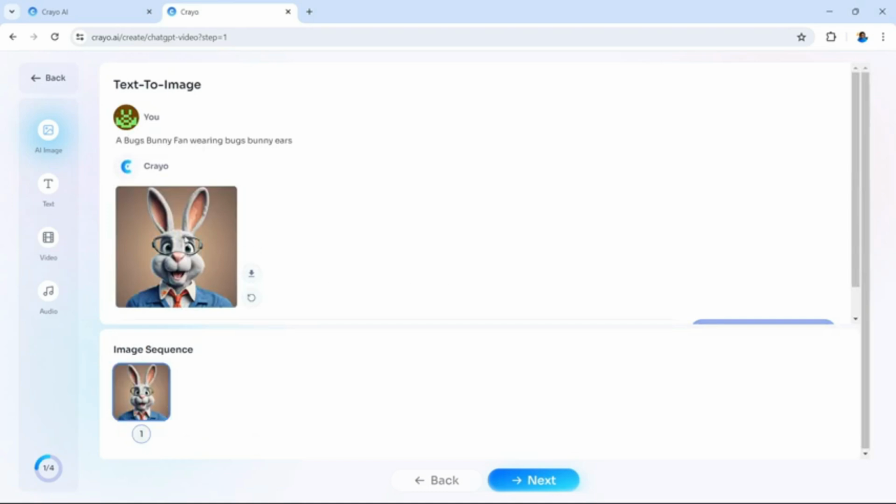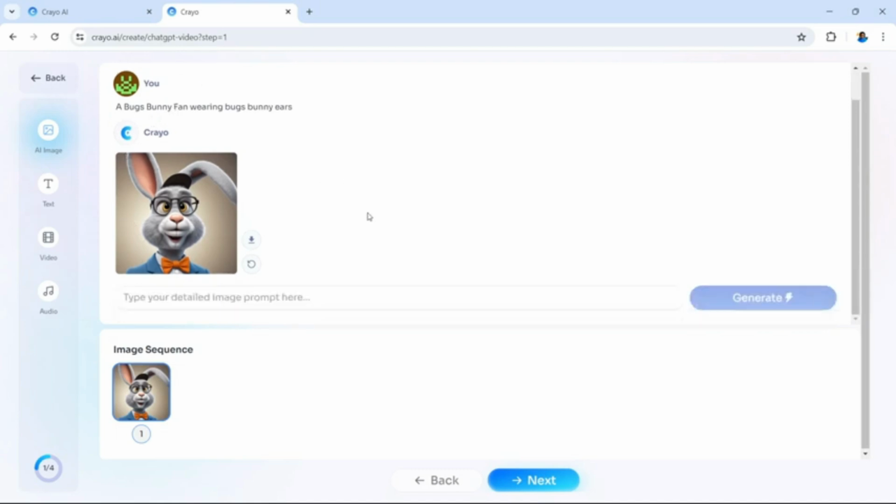There are a few things you can do here. You can download this for your video, or you can regenerate the image. So let's regenerate before we go to the next image. As you can see, the image is still of a rabbit sort of person. So let's change what it says in our prompt. So our prompt makes more sense.